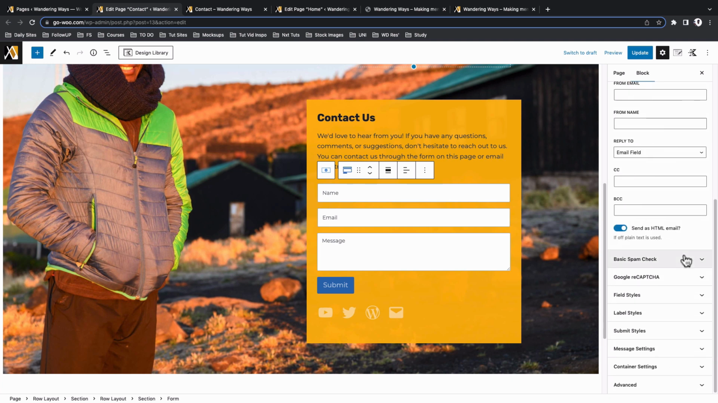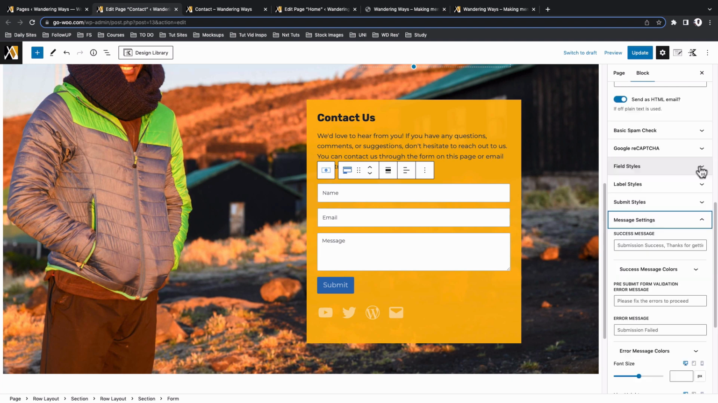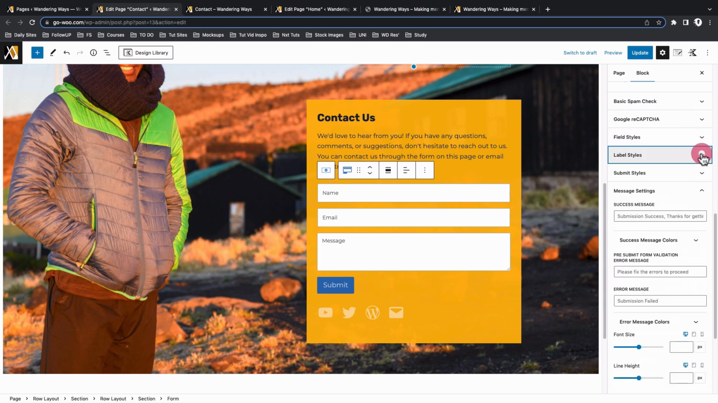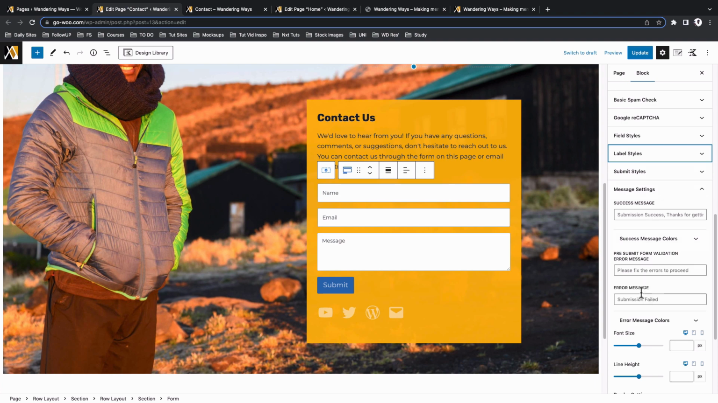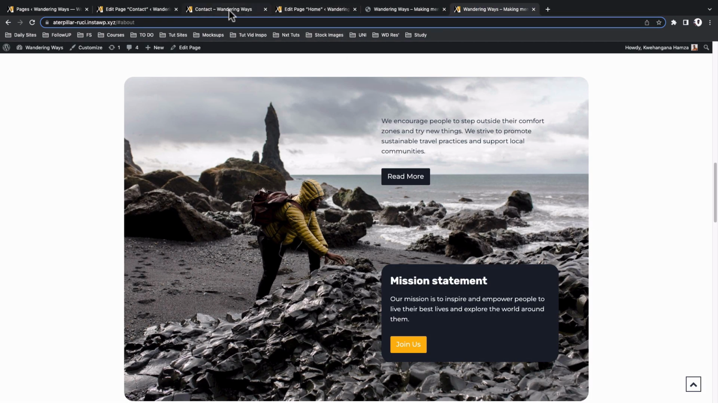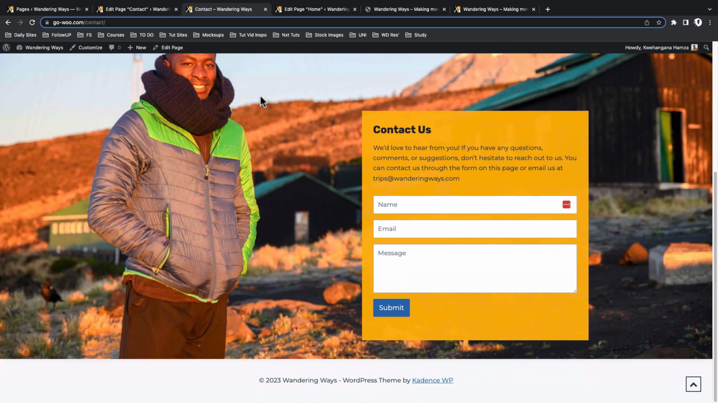And then now the other settings, like for example, you want that when this email is sent, it should be sent as HTML. Then you can go ahead and do the stylings for each and every field right over here for the form, including the message settings once the message is successfully sent. That's how we built up our contact page to look just like this over right there.